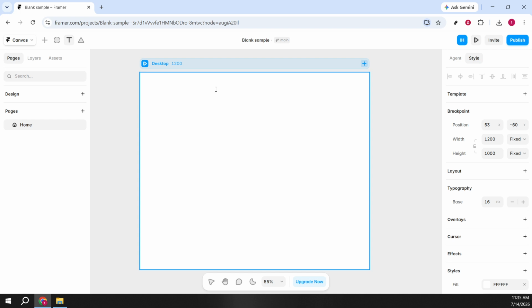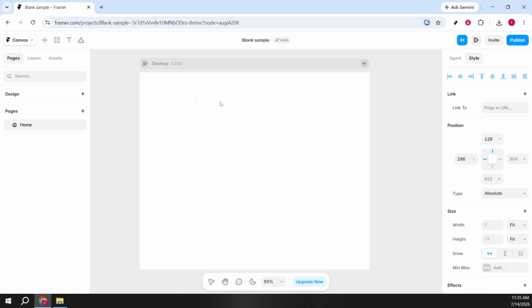Move to your page and click and drag to draw a text area. Dragging lets you define the width of your text box up front, which is helpful if you're designing responses that need to wrap to multiple lines. Keep an eye on your guides so you stay aligned with your layout.